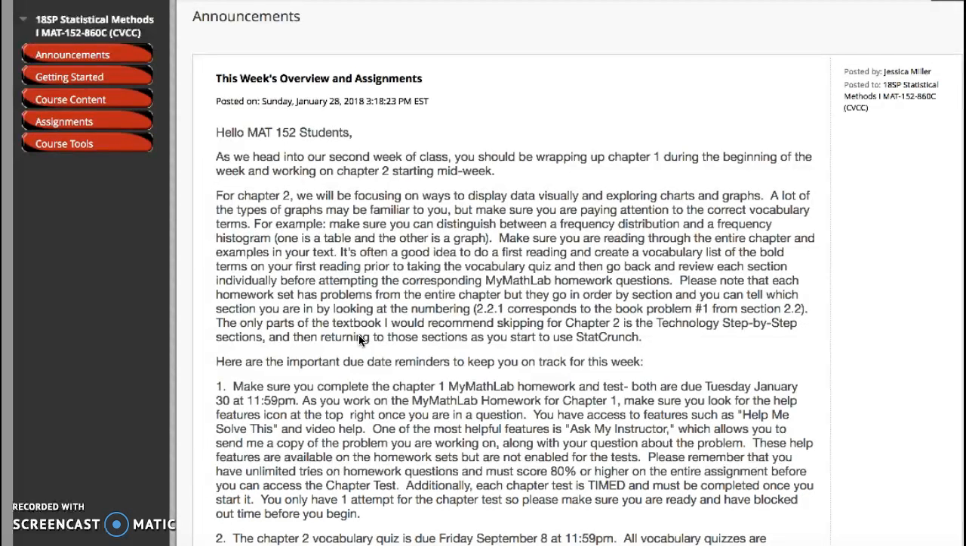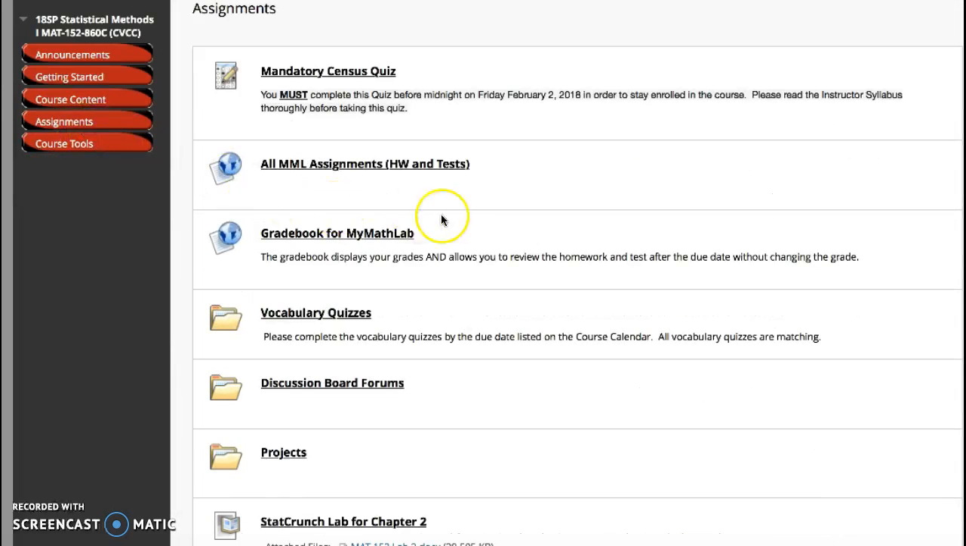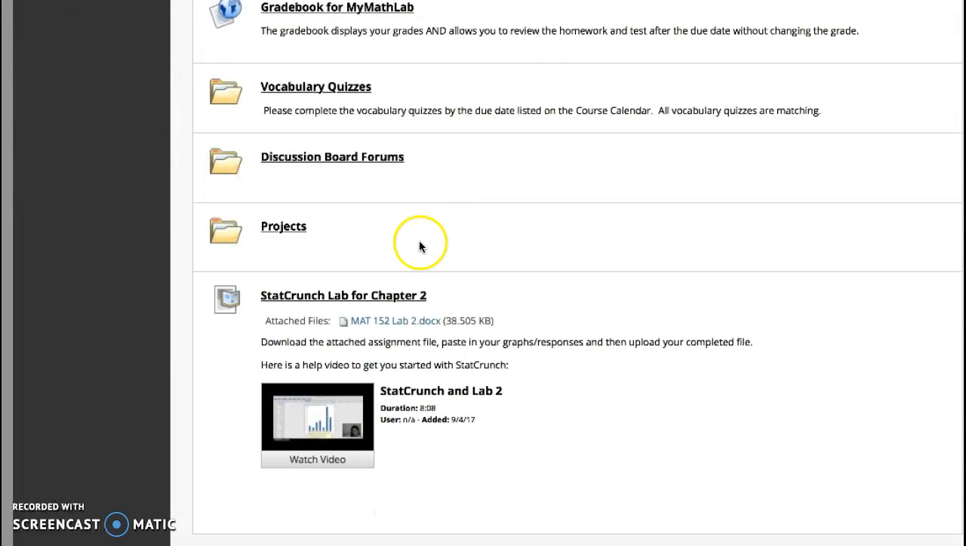need to upload a document. So let's go to the Assignments tab, and you will see posted at the bottom a link for StatCrunch Lab for Chapter 2. The first thing that you'll want to do is download the assignment file. So the assignment file is just a Word document where you will type in your answers.